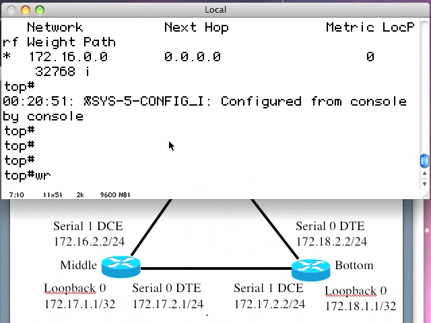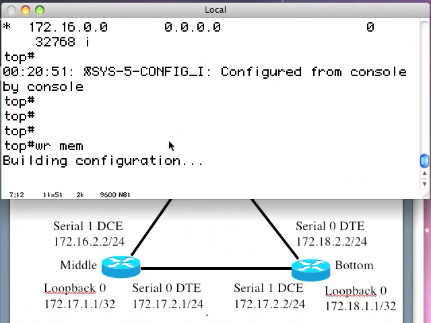I'm going to do a write mem today, because this configuration in this lab, when I complete it, I'm going to use for the next couple episodes when I talk about filtering. Let's go to the middle router and configure Autonomous System 65002.